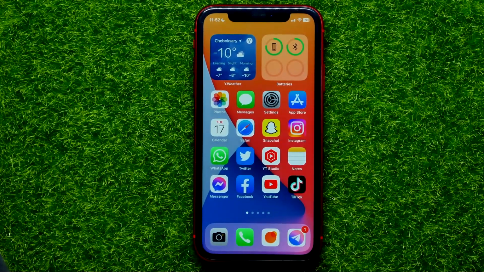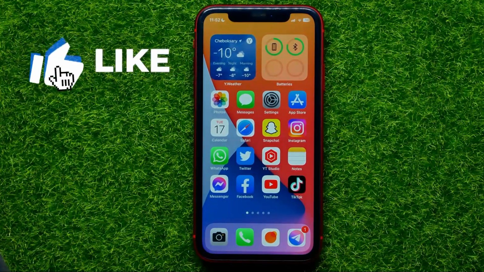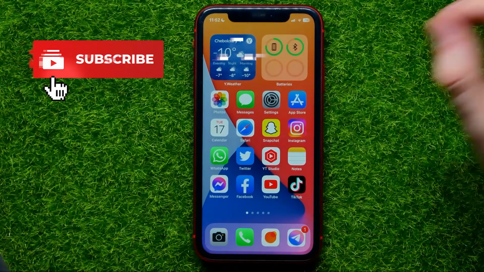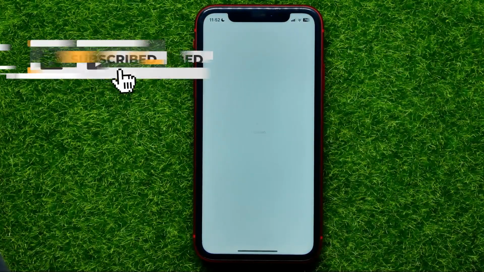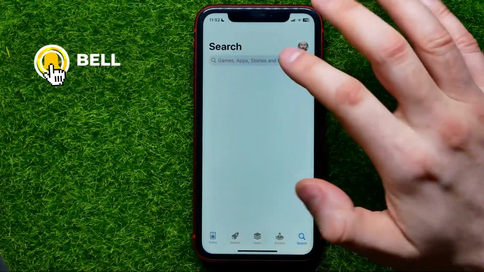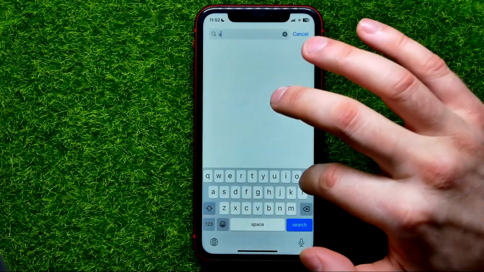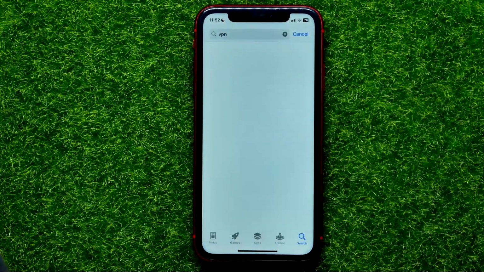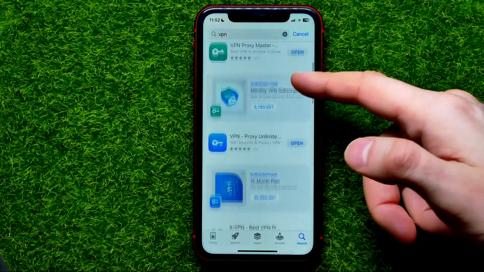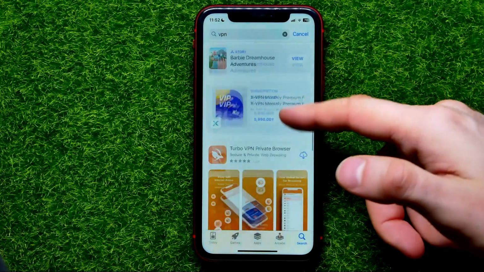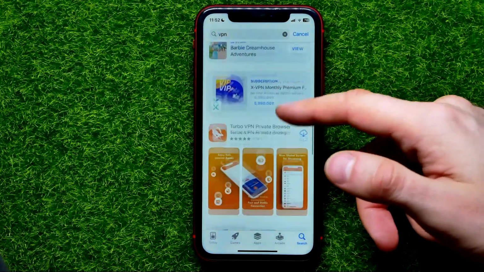So let's begin, and first off, if you haven't got a VPN app installed on your device, you have to open up the App Store and then just search for VPN in that way. And after that you can install any VPN app from that list.